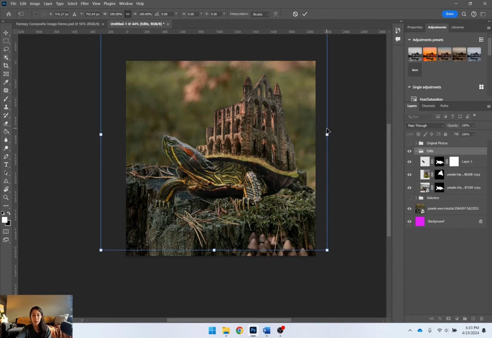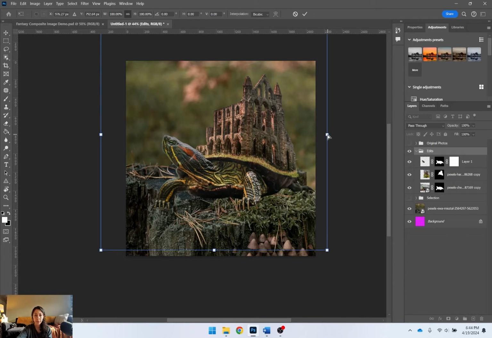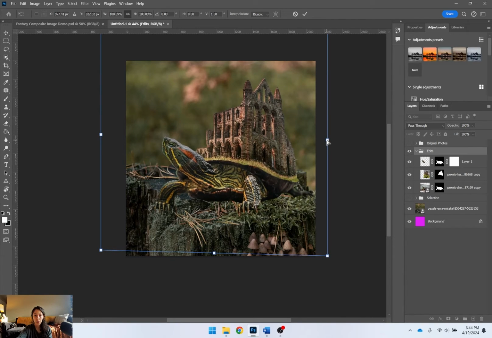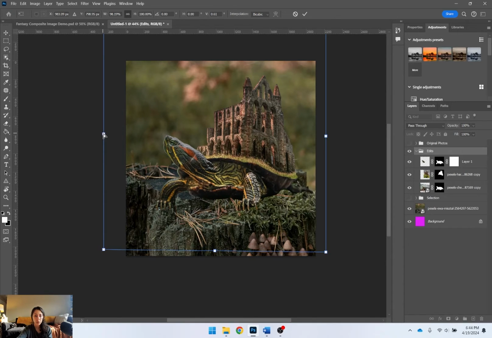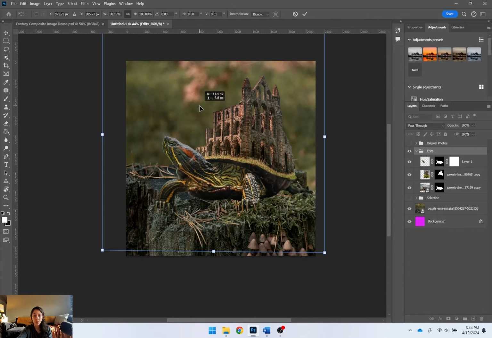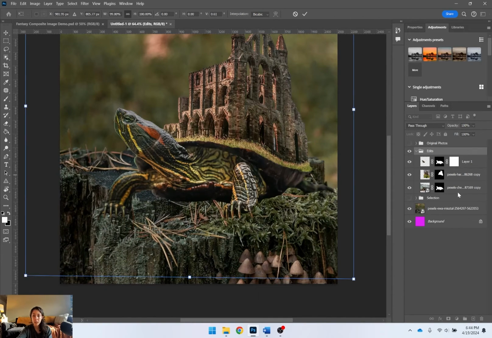I'm going to distort this just a little bit. So I'm going to right click on Distort just to kind of set him more on that tree trunk than he is already. I don't want to make too big of changes because I don't want that warp to really be visible, but just a little bit, that should be good.